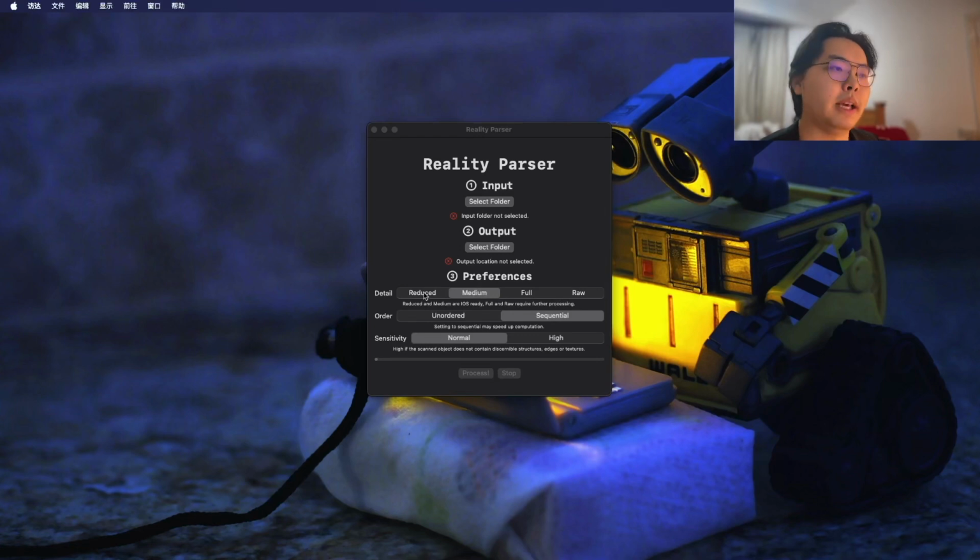For mobile users like websites or apps, it's recommended to use reduced or medium to reduce their file size and lower the transfer time. And if you order these photos, you can select unordered or sequential to maybe speed up the computation a little bit. And the sensitivity is for if you have fine details, you can set it to high. Otherwise, it's recommended to keep it normal.